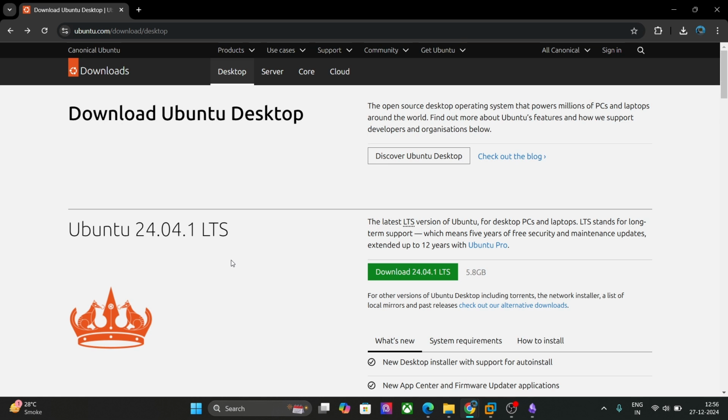In today's video, I will guide you step by step on how to set up Ubuntu desktop on VMware Workstation Pro. Before we dive in, let me quickly explain a few terms for those who are new to virtualization. First thing we need to understand here is that we will be setting up a virtual machine.